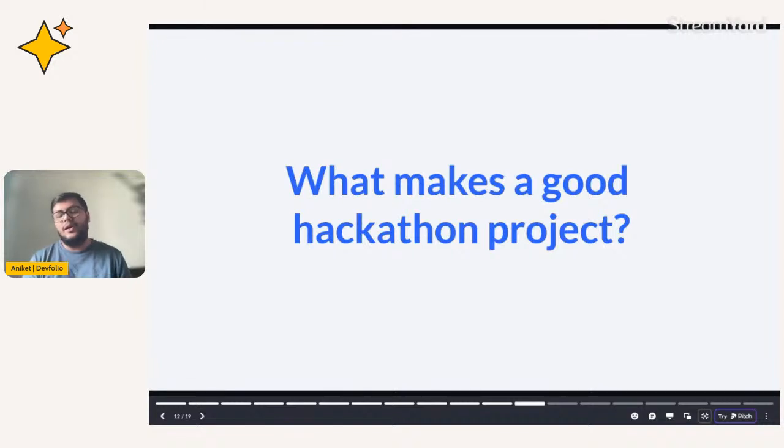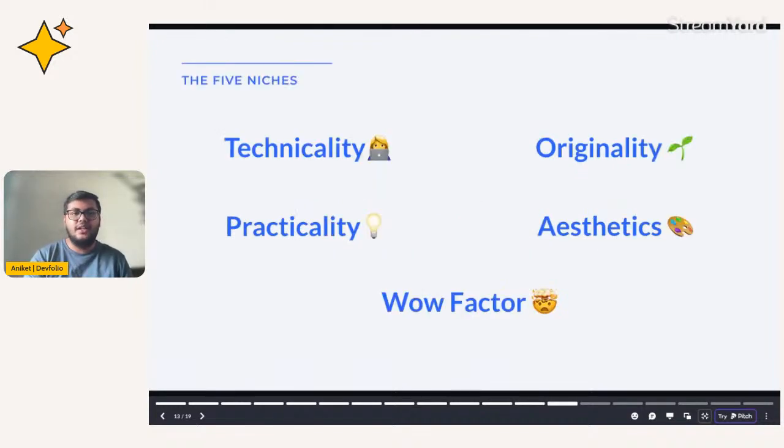Now getting to the good part, what makes a good hackathon project. These are the five niches that we as Devfolio have come up with. Devfolio also has a judging feature where these are the five criteria that we usually recommend to organizers. Of course, organizers have the flexibility of having their own criteria for judging projects, but these are the five things that we have come up with. So the first is technicality.